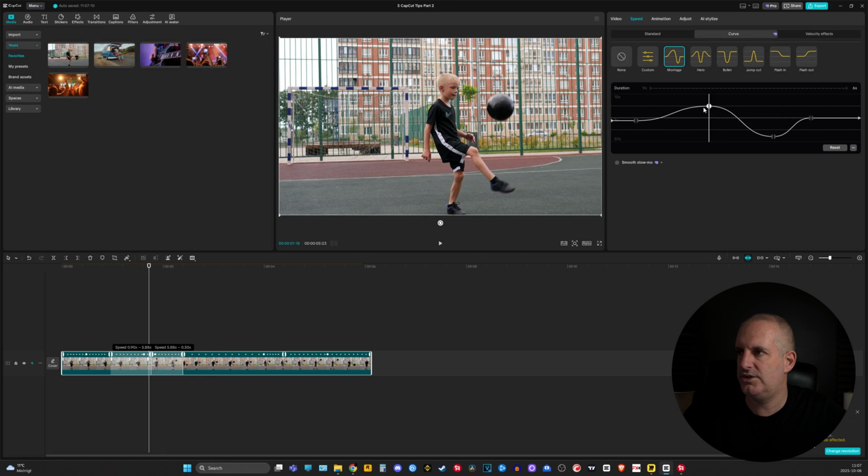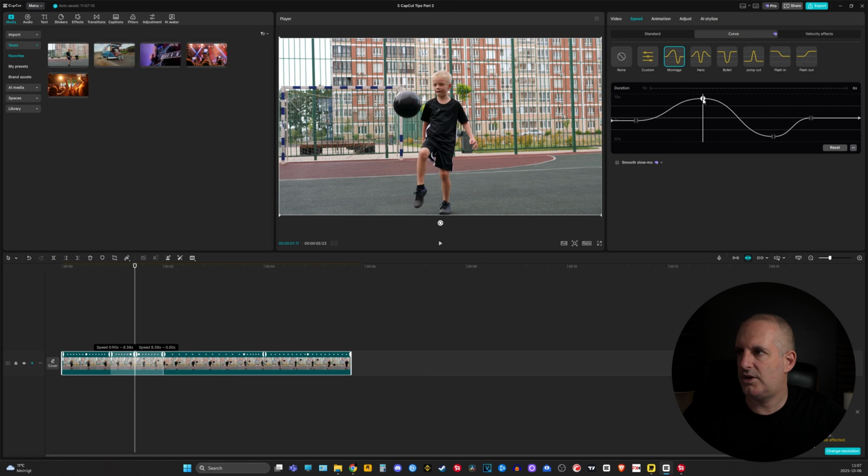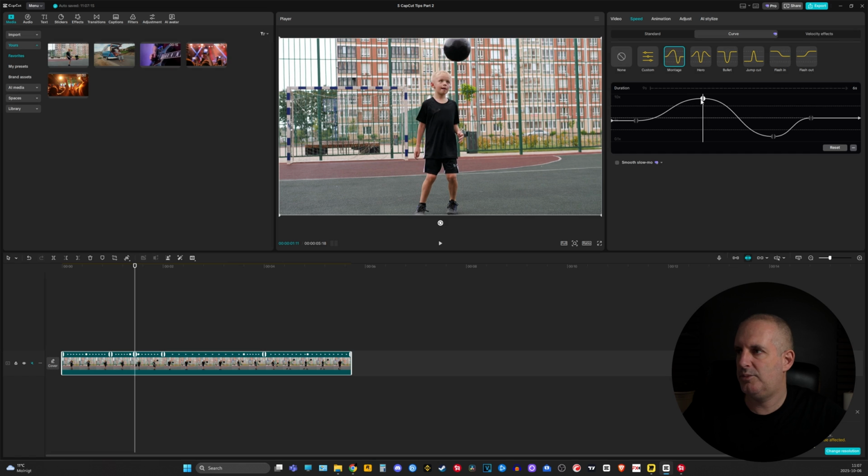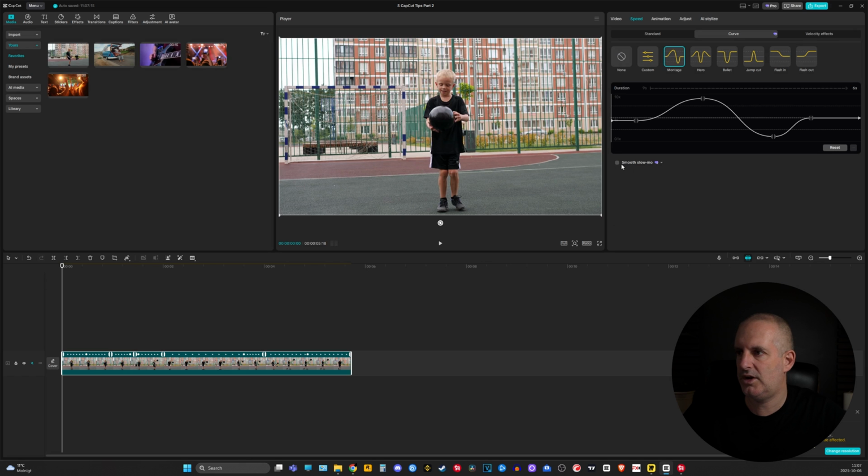For now, I'm just going to use the default ones that we have. So you'll see here that if I manipulate these, obviously up here is faster and down here is slower. If I put this clip back to the beginning, I like to select smooth slow-mo, and then I also like to select optical flow, which will take a second to process, but it shouldn't take too long for this short clip.